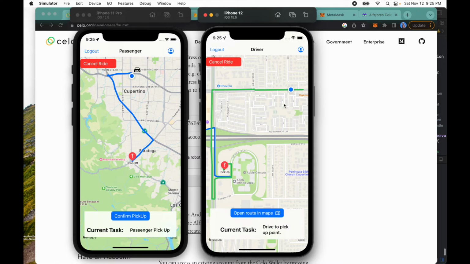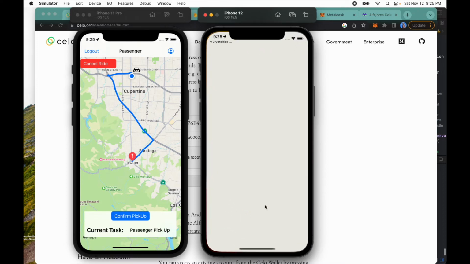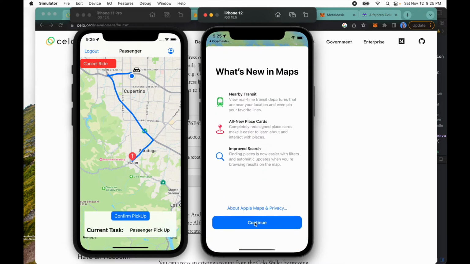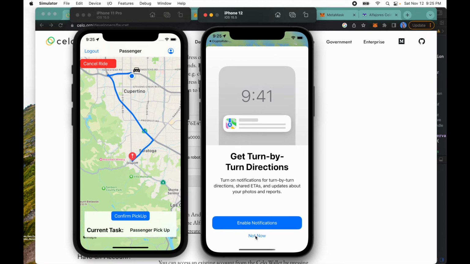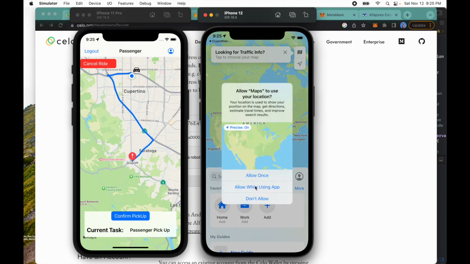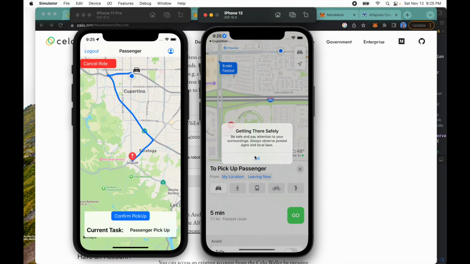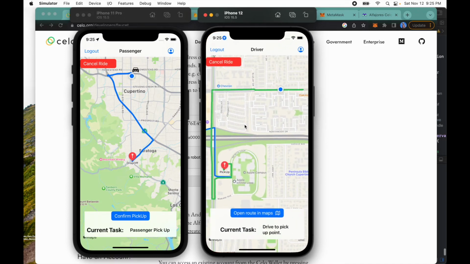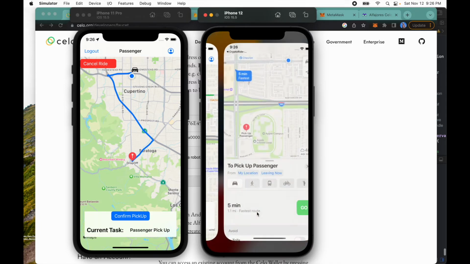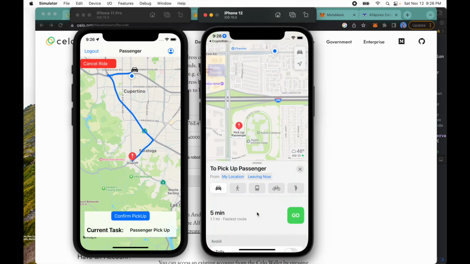What we can do now on the driver app is open the route in Maps, and this will just open the default map on the phone. The idea with this is that I felt like the ride manager, CryptoRide, isn't supposed to be a navigation app. You could add a navigation system to this, but I felt like it was out of the scope of what I wanted to accomplish with this project.